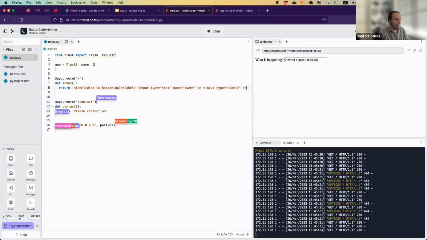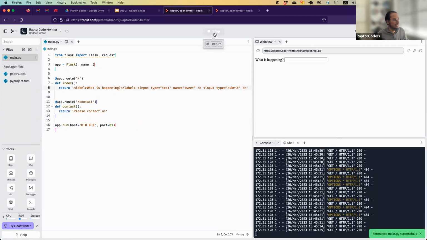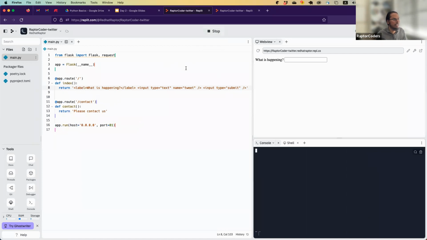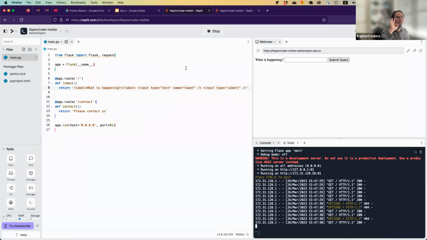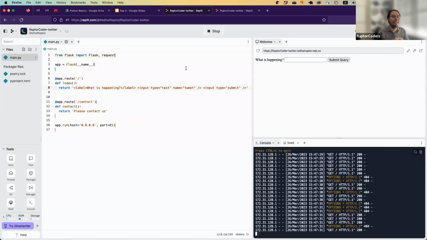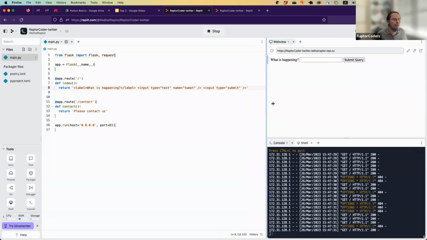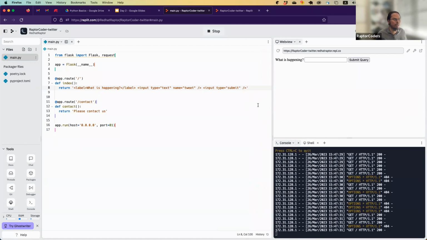And then let me close that. Okay. If I save it, stop it and rerun it, now we'll have three elements. Number one is the label, what is happening. Number two is the text box that will allow the user to enter the tweet. And then finally, we have the submit. It says submit query.